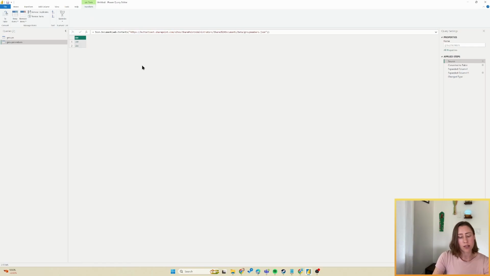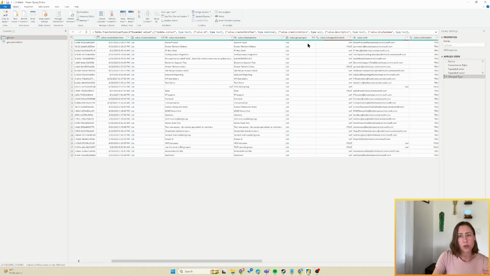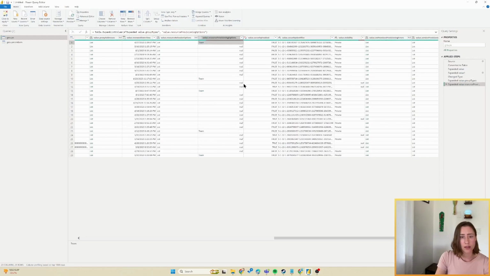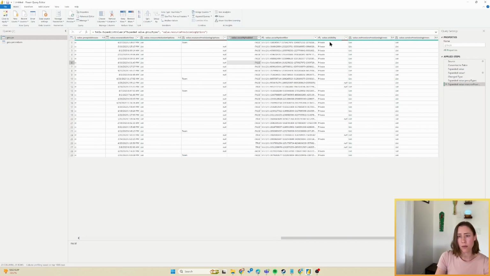All right, so we're connected to both of our files in SharePoint. That means when we schedule a refresh on the Power BI report, it's going to automatically go to SharePoint and get the updated file each time. This groups query has a column called group types. We can expand this. The provisioning options, I think we want, yes, that's whether or not it's a Teams group. And you can rename these fields at this point to clean things up a bit.